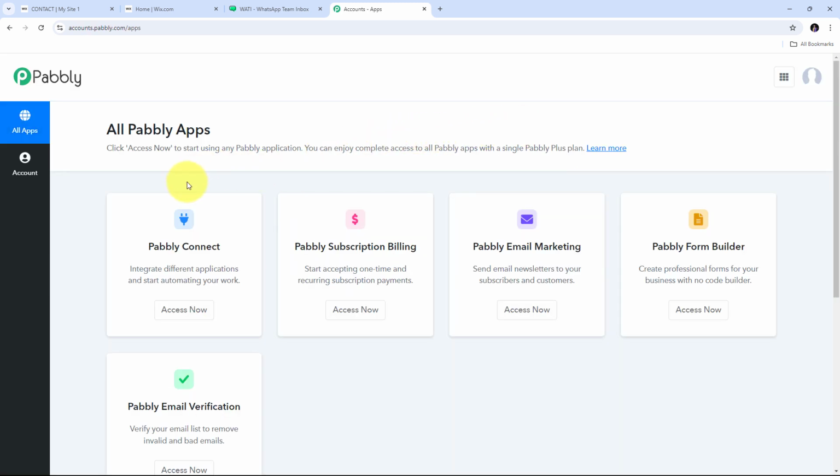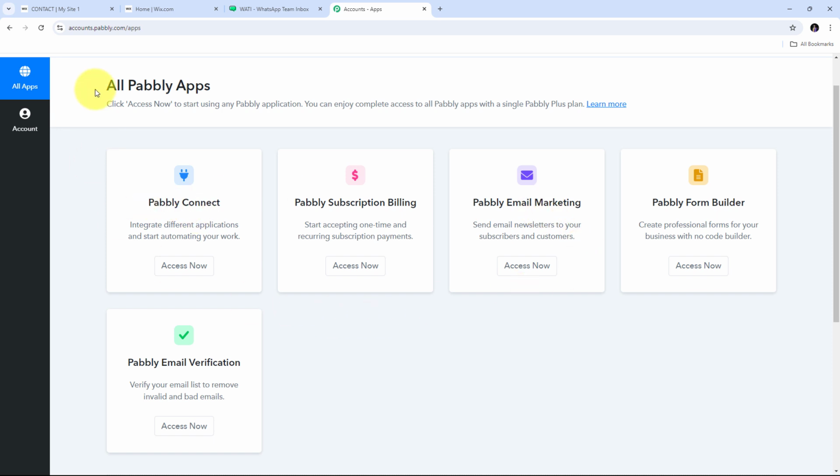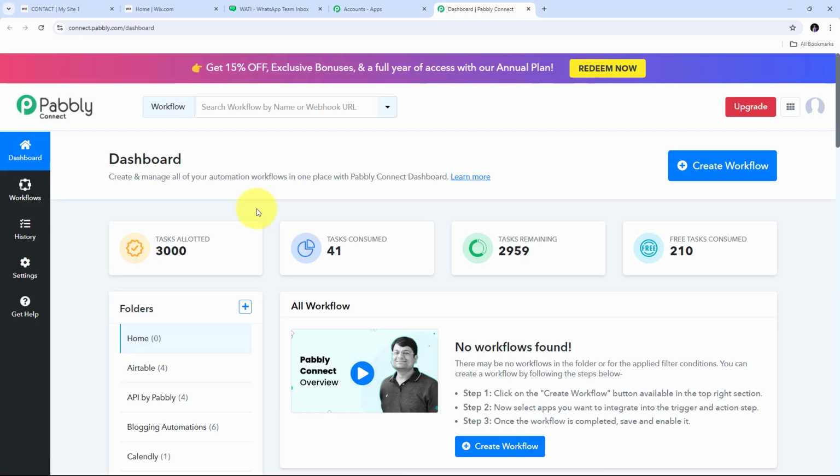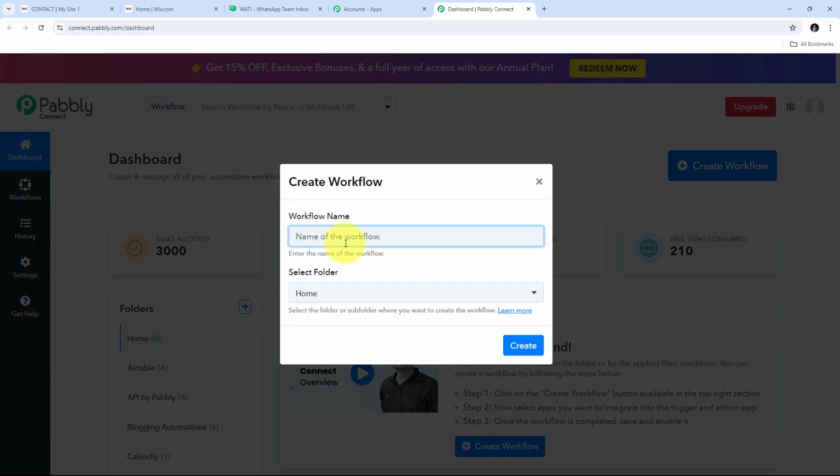And we will get to see this page. These are all the apps that Pabbly offers, and we are going to use Pabbly Connect here. For that, I just need to click on this Access Now button under Pabbly Connect, and this will direct us to the dashboard of Pabbly Connect. Here in the dashboard, I need to create a new workflow, and for that I'm going to click on this Create Workflow button, and this window will pop up.